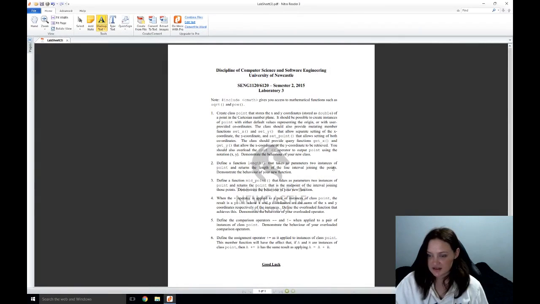So that's the end of today's demonstration. That's certainly a lot for you to get on with, and then there's a few other functions here which you're going to need to define. There's another friend function, there's some overloaded operators still, but you should be able to continue on with this, and good luck with it all.